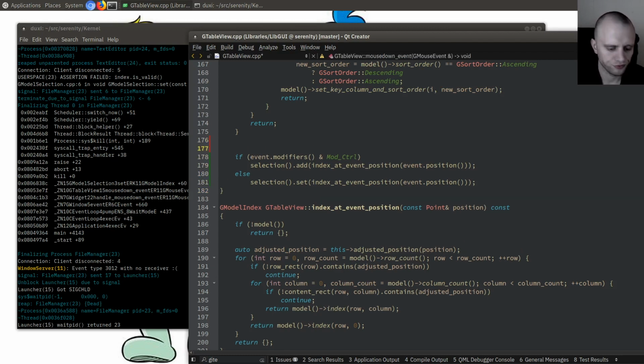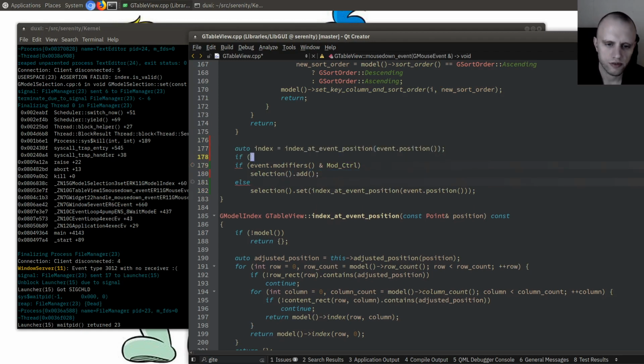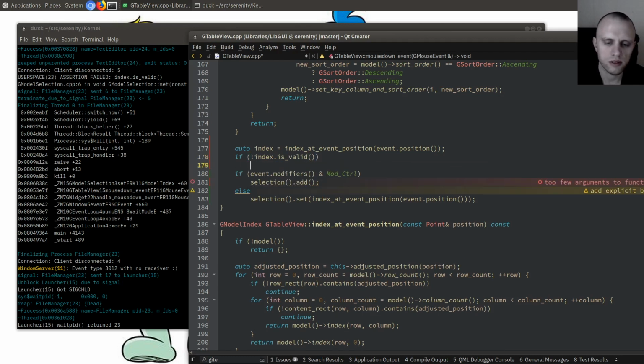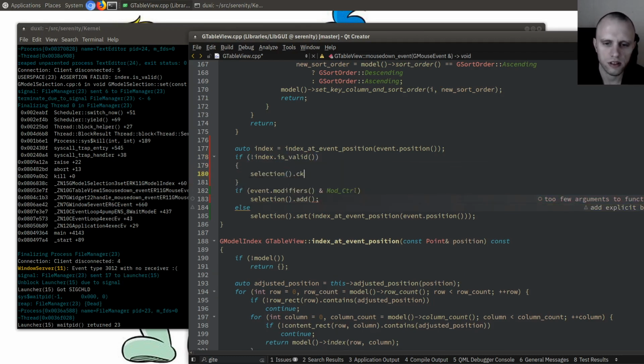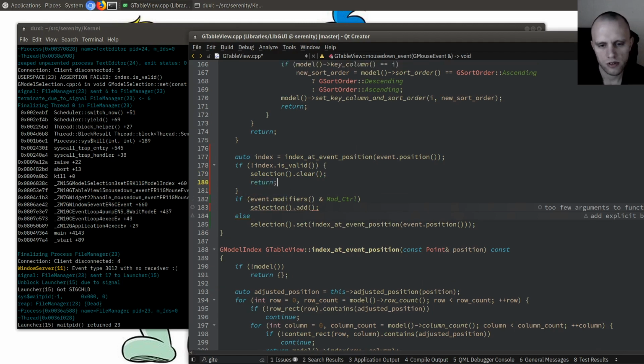So we'll do this, and then we'll say if index is valid. If it's not valid, we'll do selection clear and return. Otherwise, we will do selection add on control held. Otherwise, selection set.